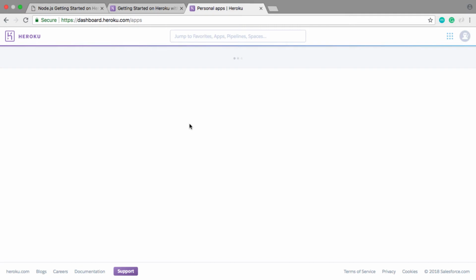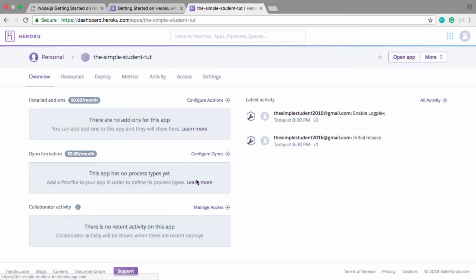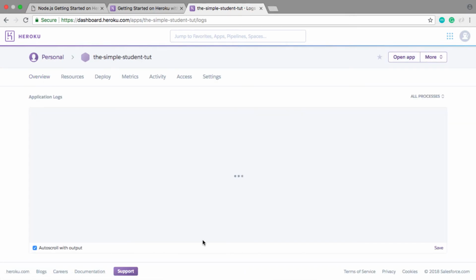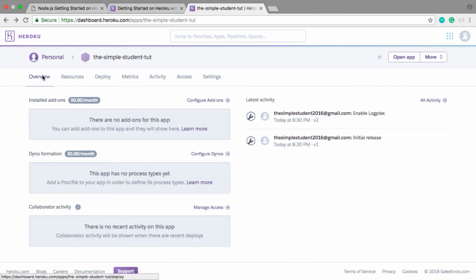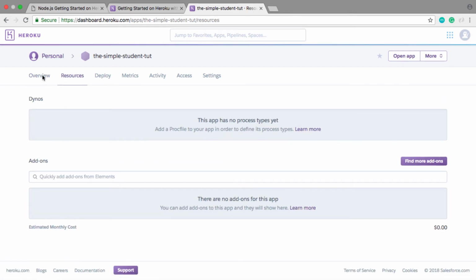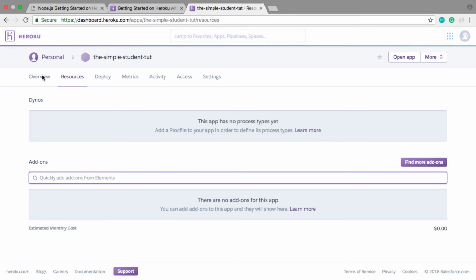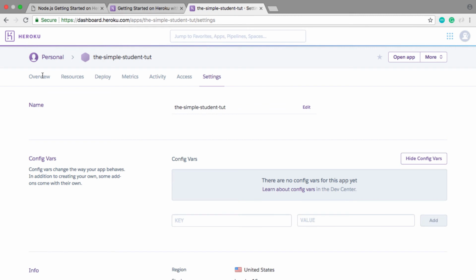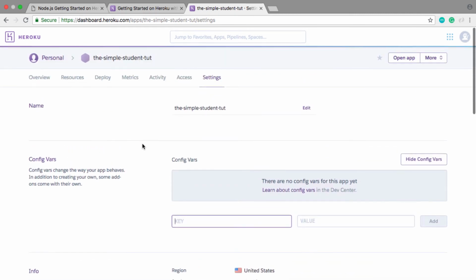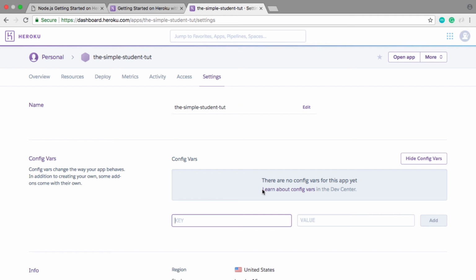We can go into it, and we can look at logs. We can see that it was released, created. These are just short-term logs. If you want to get longer-term logs or any other useful add-ons, that's where you do it here. And another thing that's quite useful is just being able to add environment variables here. So I guess that's the basics of deploying a Node application to Heroku.